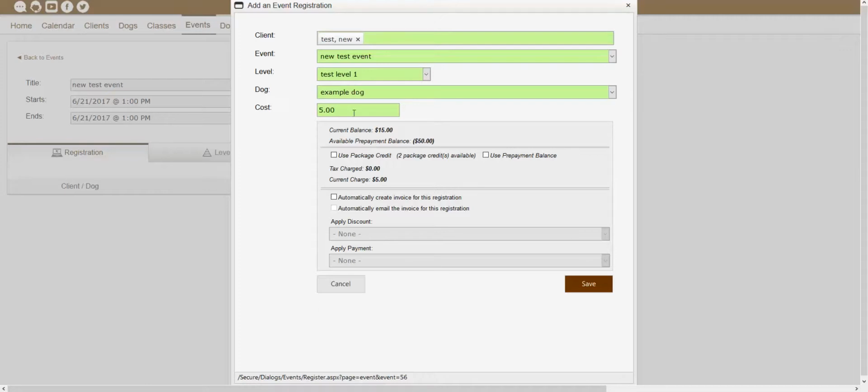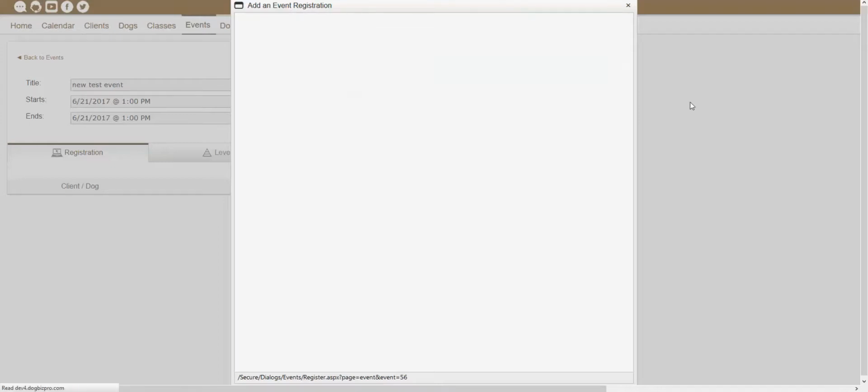The next area showing inside of this window is the cost text box. You'll notice that a value is already populated into this field. That's because I've already chosen an event and a registration level. So again, as long as you choose an event and or a registration level, that cost would automatically populate into the cost text box for you. You have the option to change the cost of this event registration by manually changing the cost amount. So again, if you wanted to charge this client, say $15 instead of $5, you can make that change here.